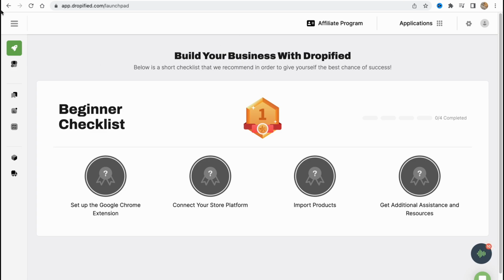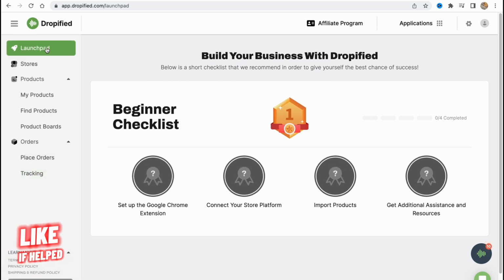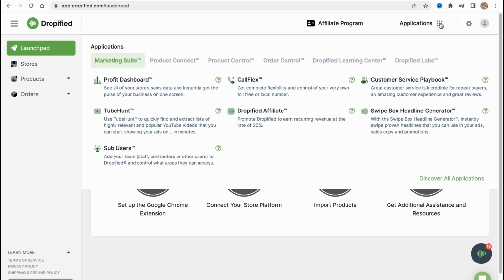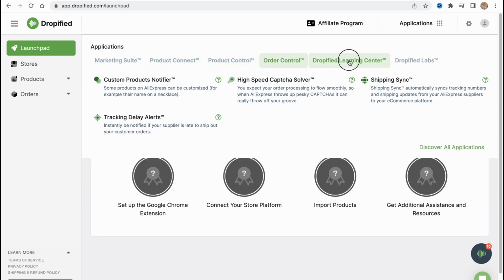What do we have here? As you can see, this is just a simple one from scratch. On the left side, we have this menu with Launchpad, Stores, Products, Orders, and so on. At the top of the screen, we have the option to use the affiliate program, and there are also some applications here, like Marketing Suite, Profit Dashboard, Tube Hunt, Sub Users, Call Flags, and Dropified affiliate. We can also connect our products, product control, order control, and the Dropified learning center.